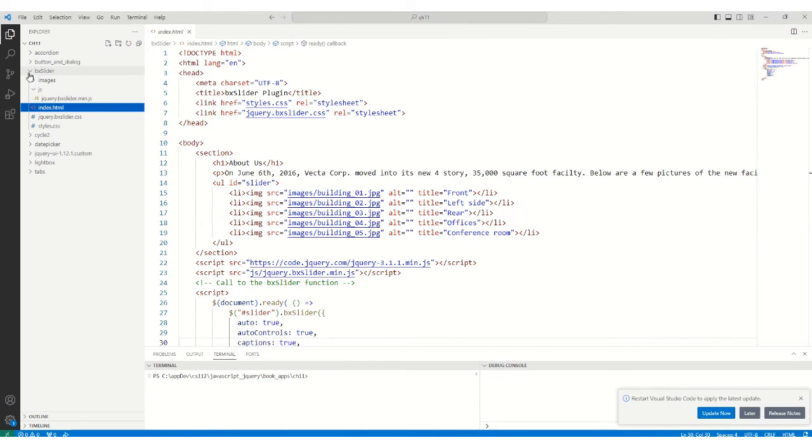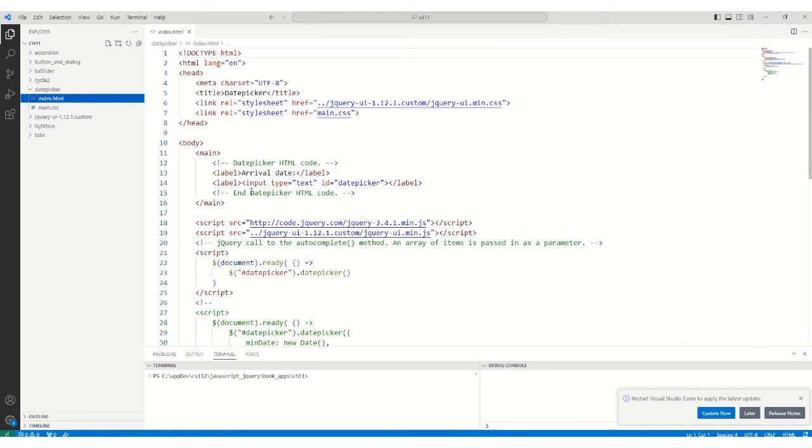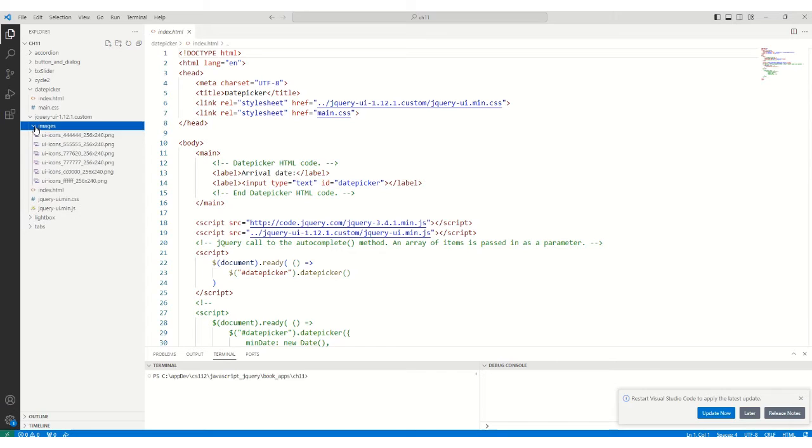Let's say we can have the date picker. This is a very popular application. For the date picker, you can see that we are using the jQuery UI library. We downloaded the jQuery UI library here, and then these images, you can see there are a lot of images, UI icons, all those things part of the library. The implementation is very simple.